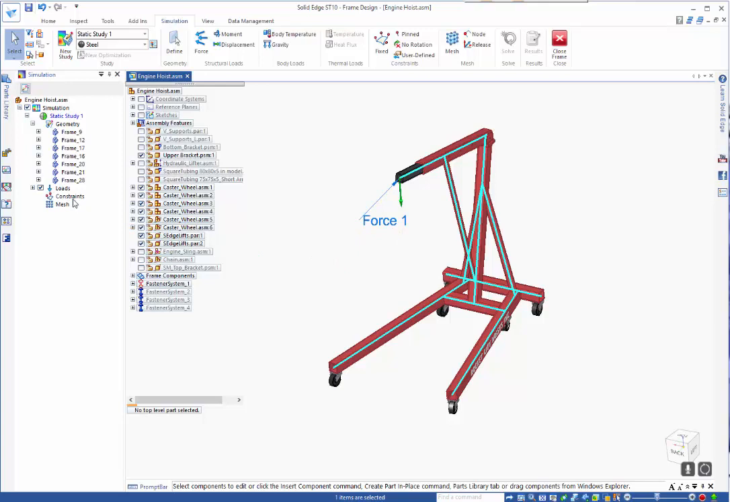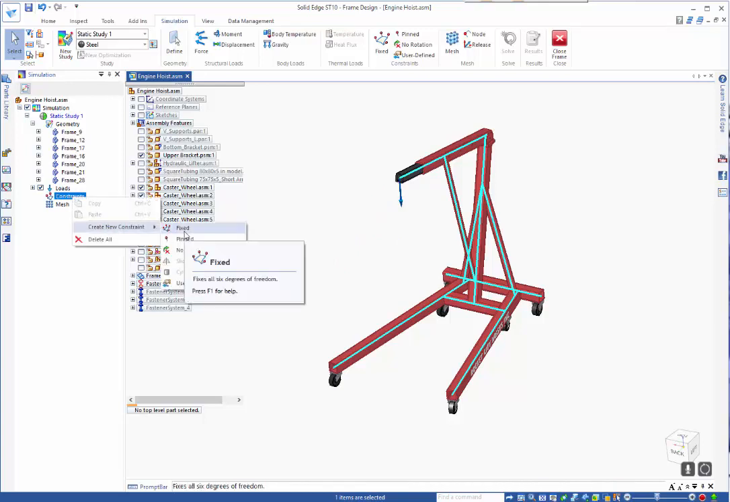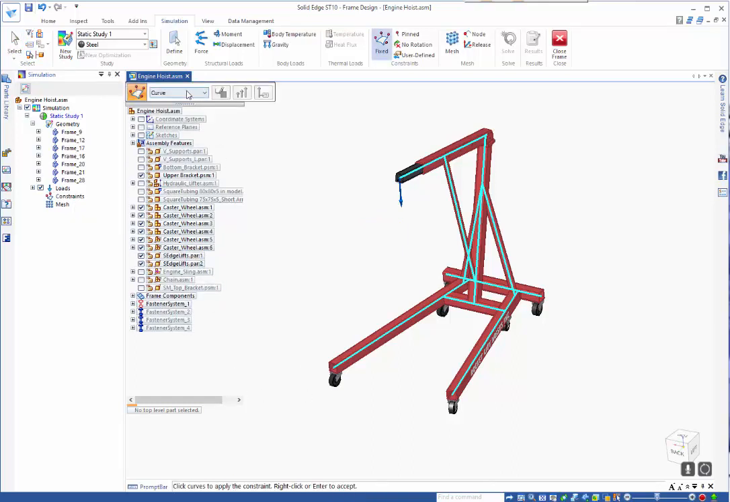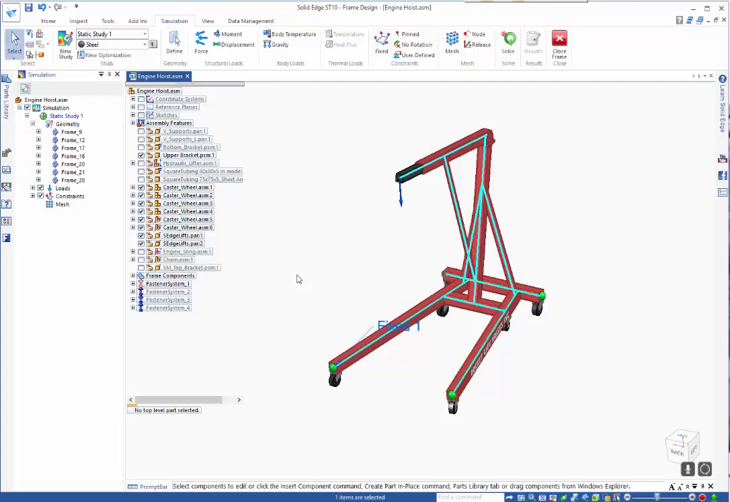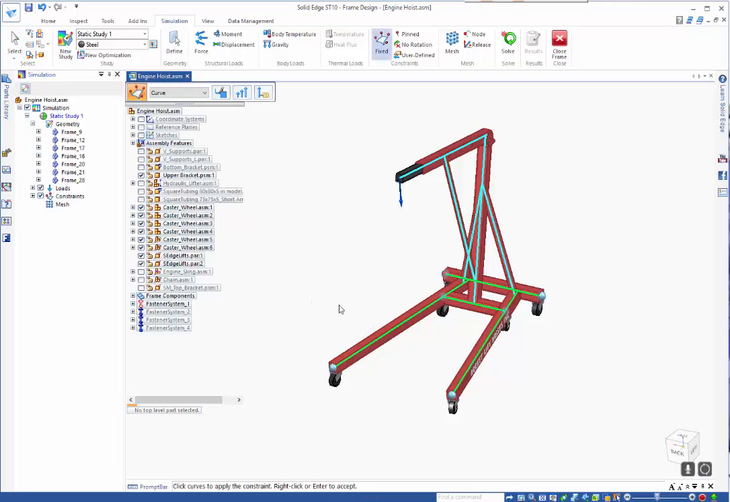So now we need to define our constraints. We're going to have a fixed constraint, and that's going to be again using a node point, and these fixed constraints are going to be at all the places where the casters will be sitting. So you can see it is building those up, and you can see the constraint being displayed in there. So we'll right mouse click on that, and again we can go back and edit that if we need to.